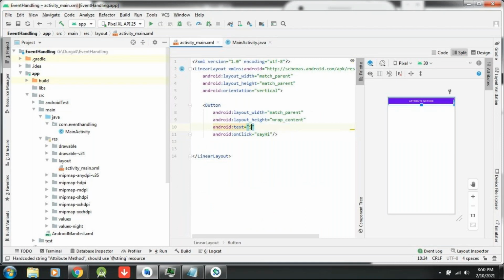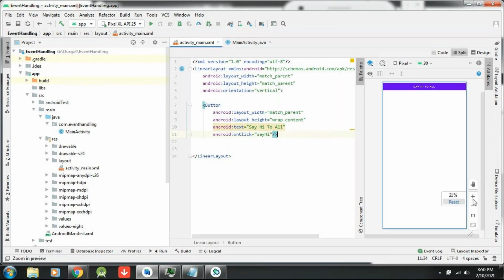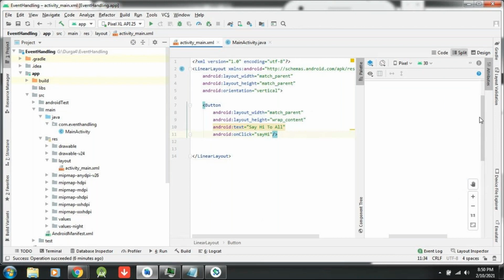Say hi to all. So this button text I am changing. So what I am changing? Say hi to all. Of course it is not looking very visible for you, so let me just see. This button text says "Say hi to all", so when you click on this, it will display some hi message.